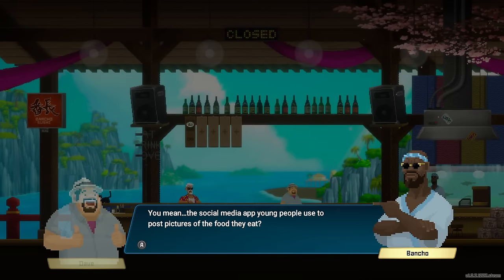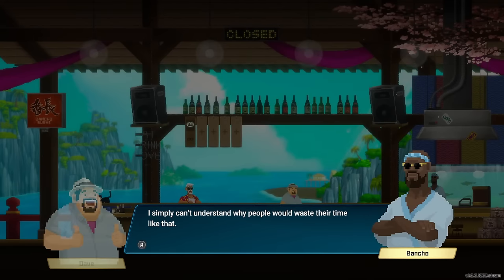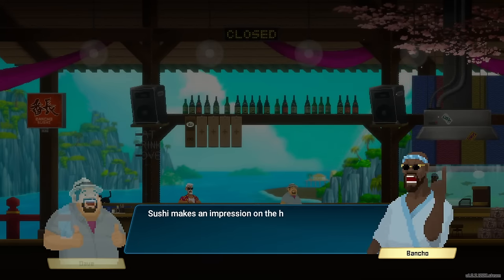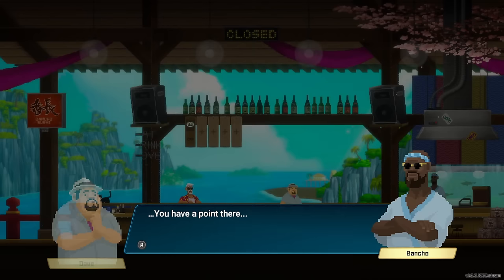Oz is away, so yum. You mean the social media app young people use to post pictures of the food they eat? Just like them damn TikTok? Yeah, that's how all businesses are promoting themselves lately. I simply can't understand why people would waste their time like that. Yeah, fair. Sushi makes an impression on the heart, not photographs. Even so, isn't it better to use it than to keep people ignorant of your food, Bancho? You have a point there.